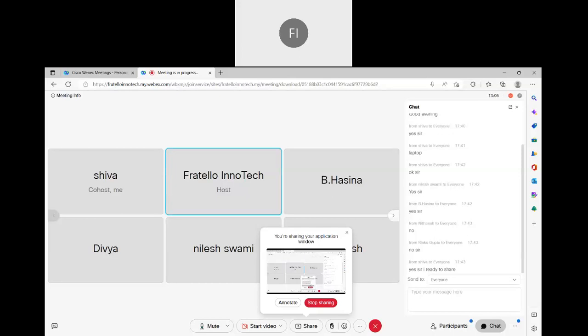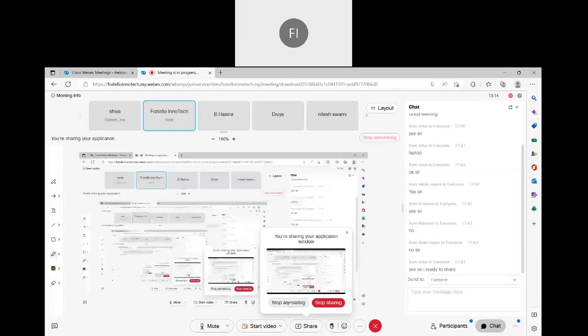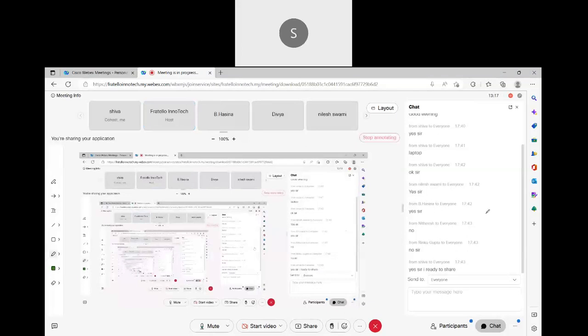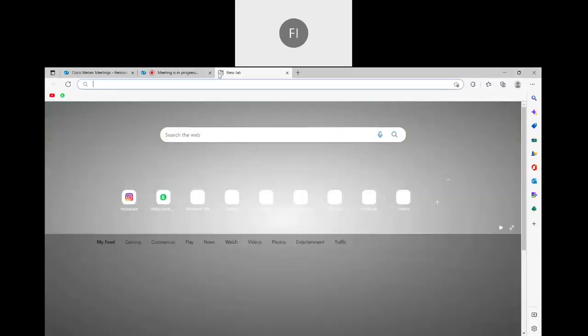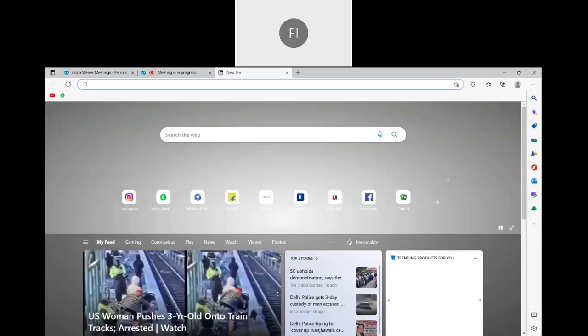So, can you maximize the window, Shiva? No, no, no. You can stop annotation. Annotation means the icons will come in. Yeah, so now we are able to see your screen. Yeah, full window. Click on plus, the new tab. I will give you the instruction. Just do that so that we can see it.